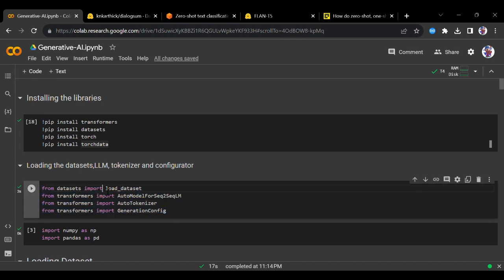Okay, cool. From datasets we are going to import load_dataset. From transformers we will import AutoModelForSeq2SeqLM, the auto model for sequence-to-sequence language modeling.